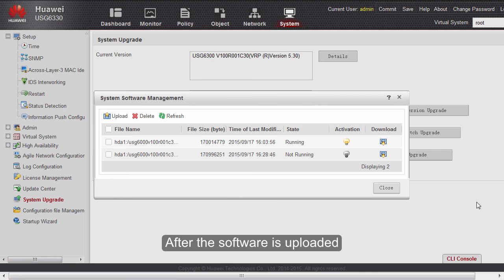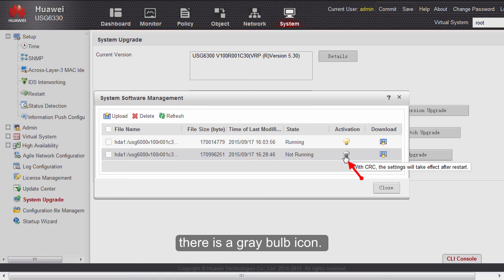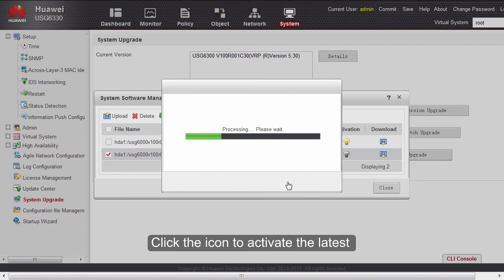After the software is uploaded, we can see that next to the software that we just uploaded, there is a gray bulb icon. Click the icon to activate the latest software version. Then the device will use the latest software version in the next startup.